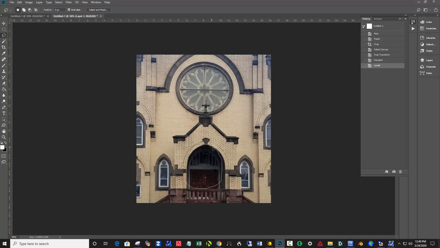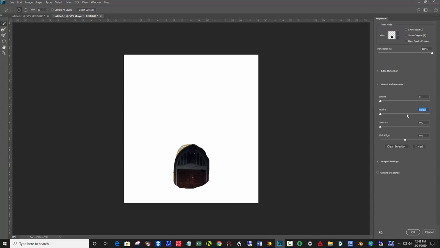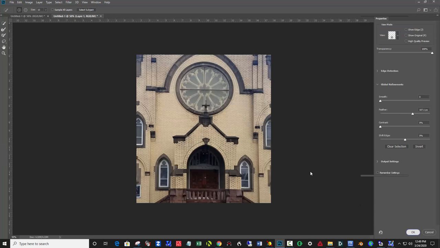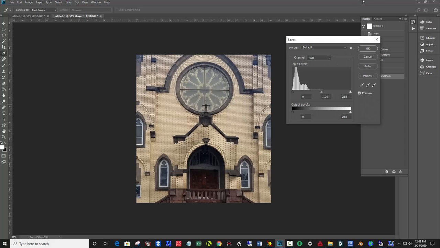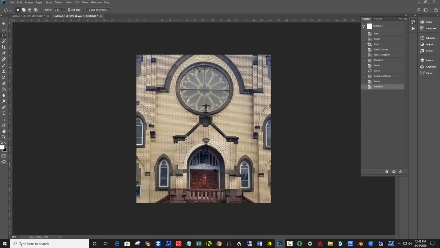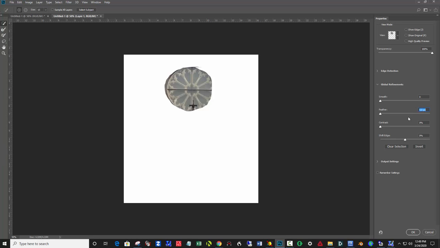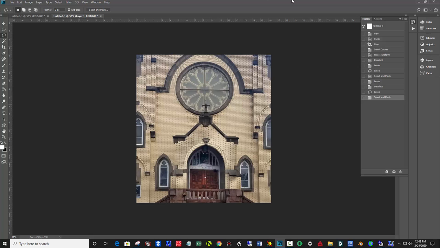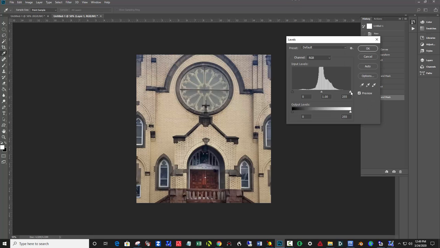Take this entrance, feather it back, hide it, Control H, and levels because I'm bringing up the light, Control L, and just bring in some detail. And deselect it, and then this window, same idea. Highlight it, feather it, hide it, bring up some light, bring up some shadows, give it more oomph, more presence.